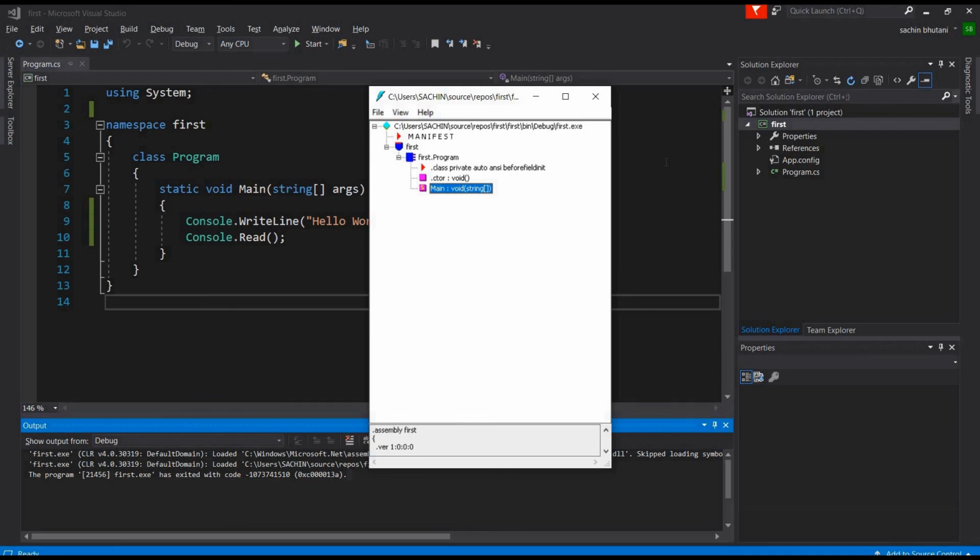And that's all for this video. In the next video, I'll show you how to execute a code from command prompt instead of using an IDE, which is also a good practice.